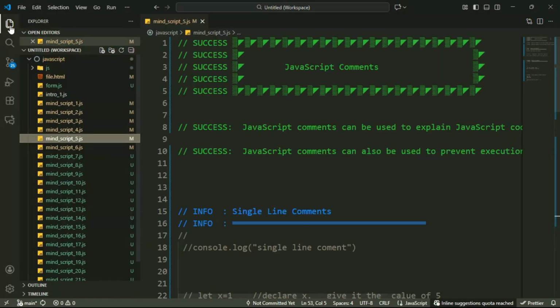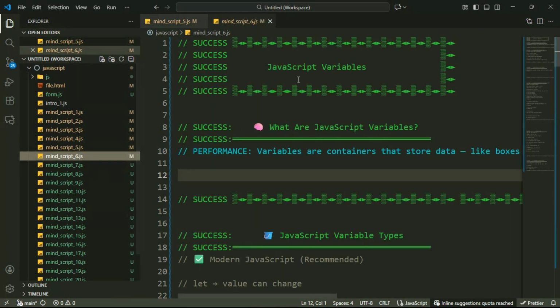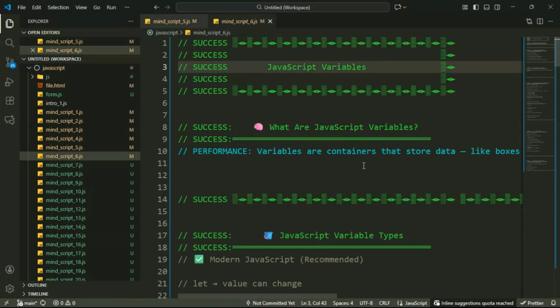Now we will move to the next section, that is JavaScript variables. In the next lecture I will tell you about JavaScript variables.